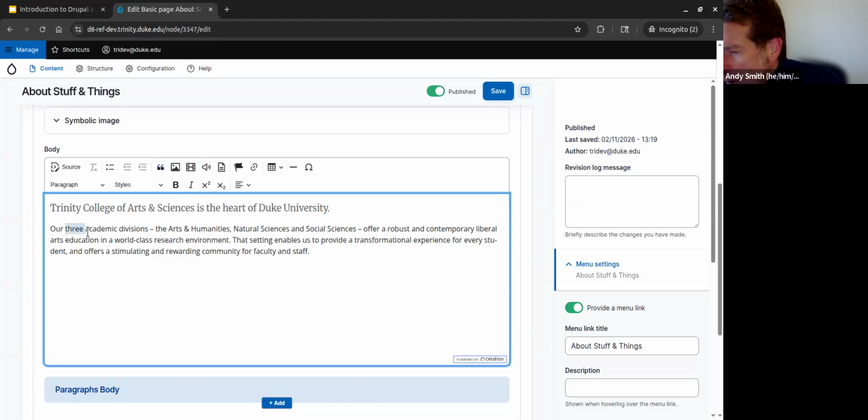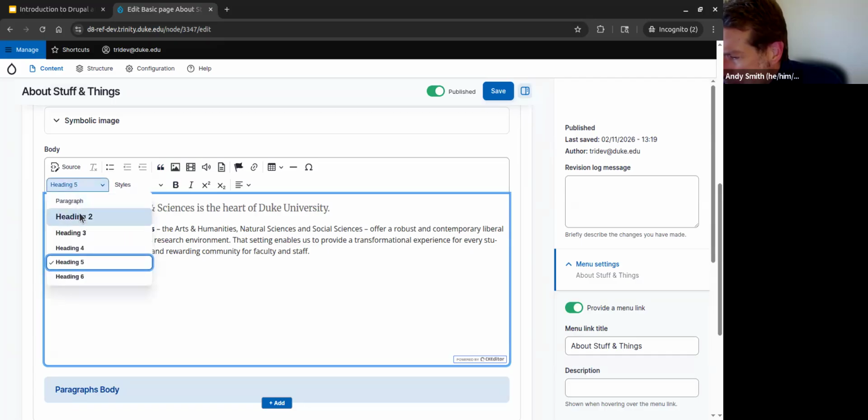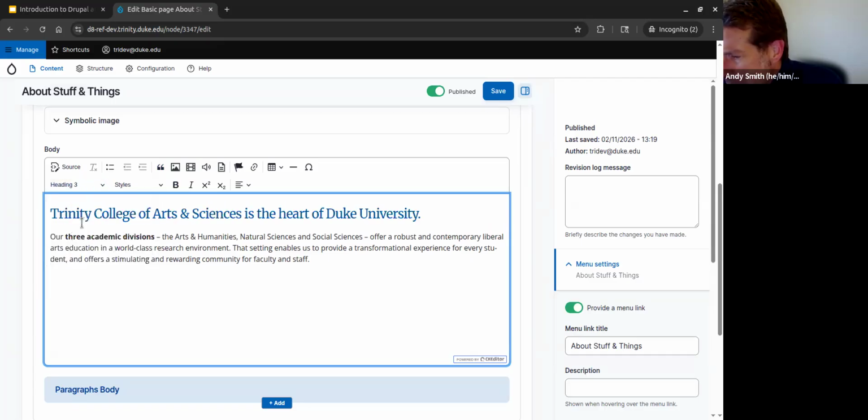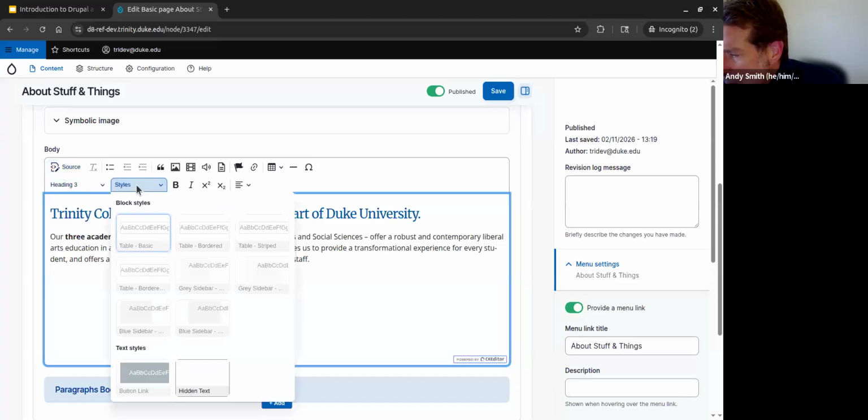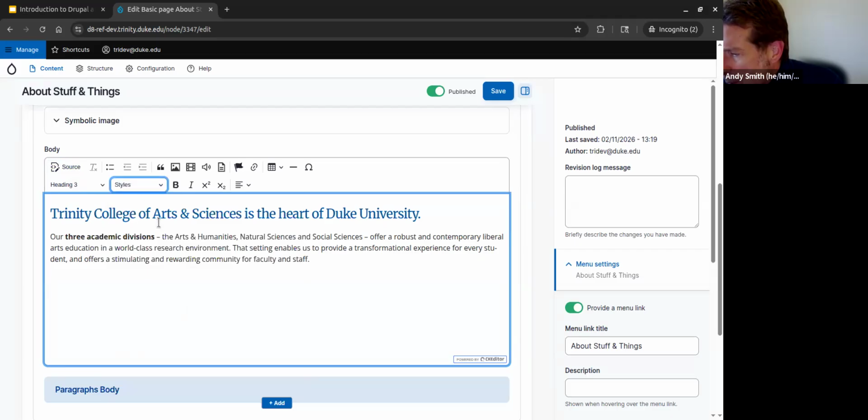Let's just take a look at this. If I highlight 3 academic divisions, I can then click bold and make it bold. I can change some of these headings if I want to by using the format menu. I've got some styles here. I won't go into all the various styles, but we do have all of this documented.